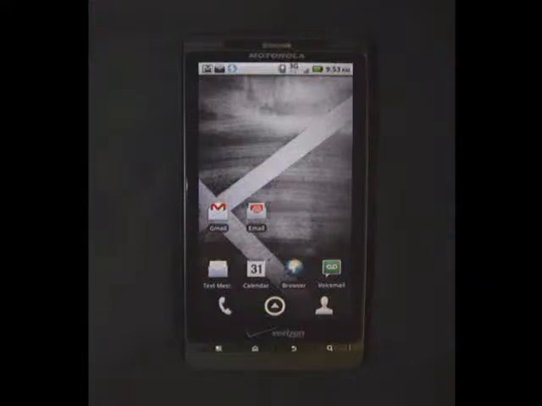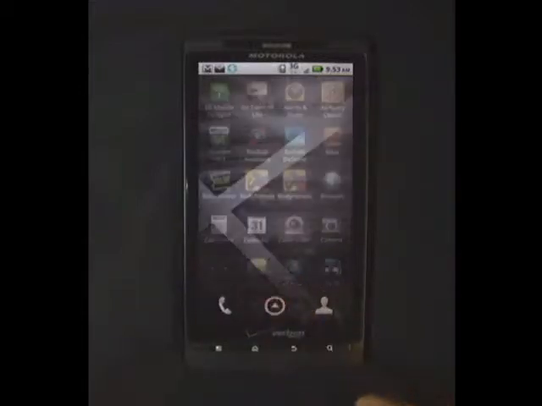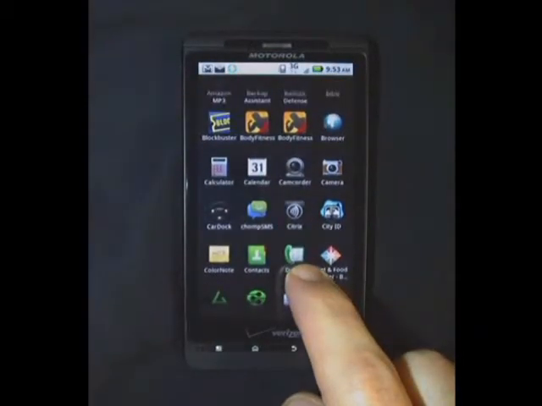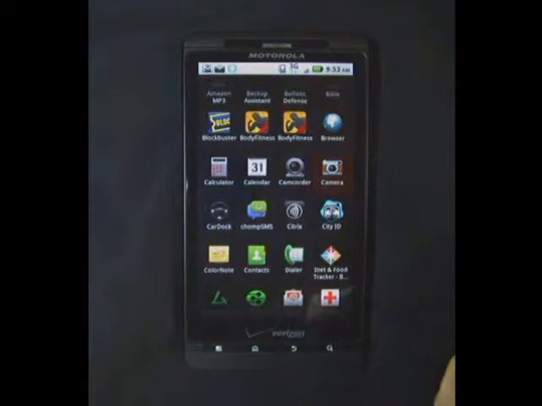This is a demonstration of the camera and gallery applications for the Droid X smartphone. Let's start by launching the camera. Hit the launcher icon, scroll down to the camera. It's all alphabetical, so we'll tap Camera.